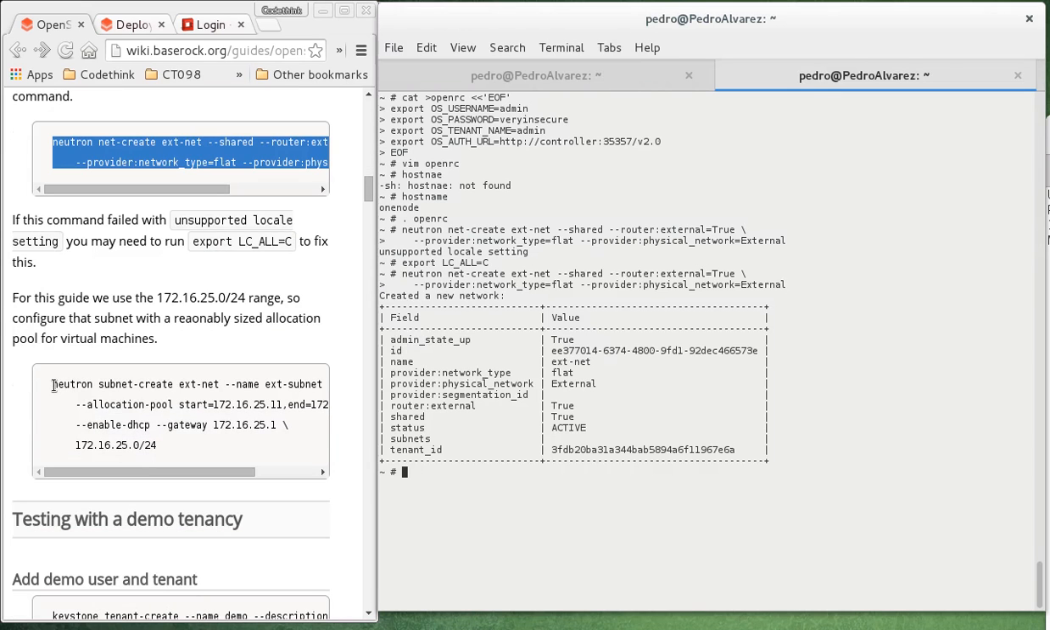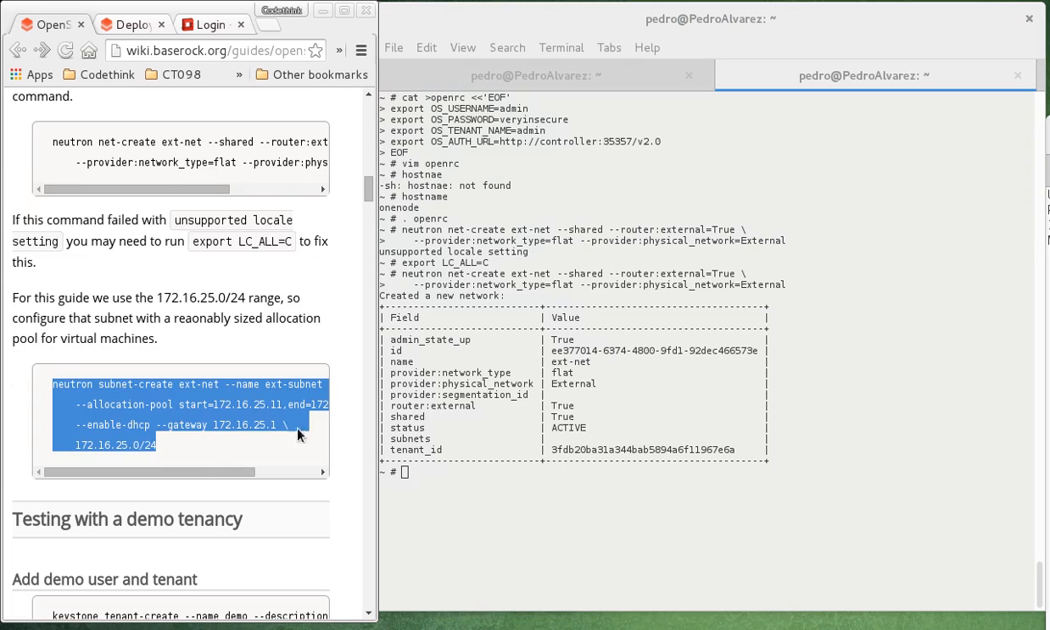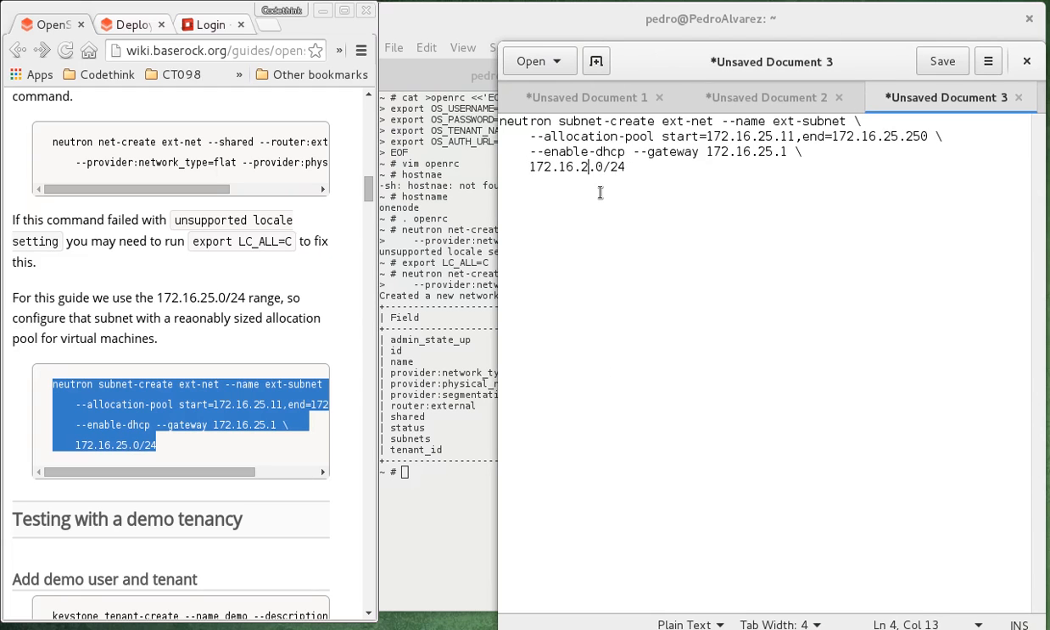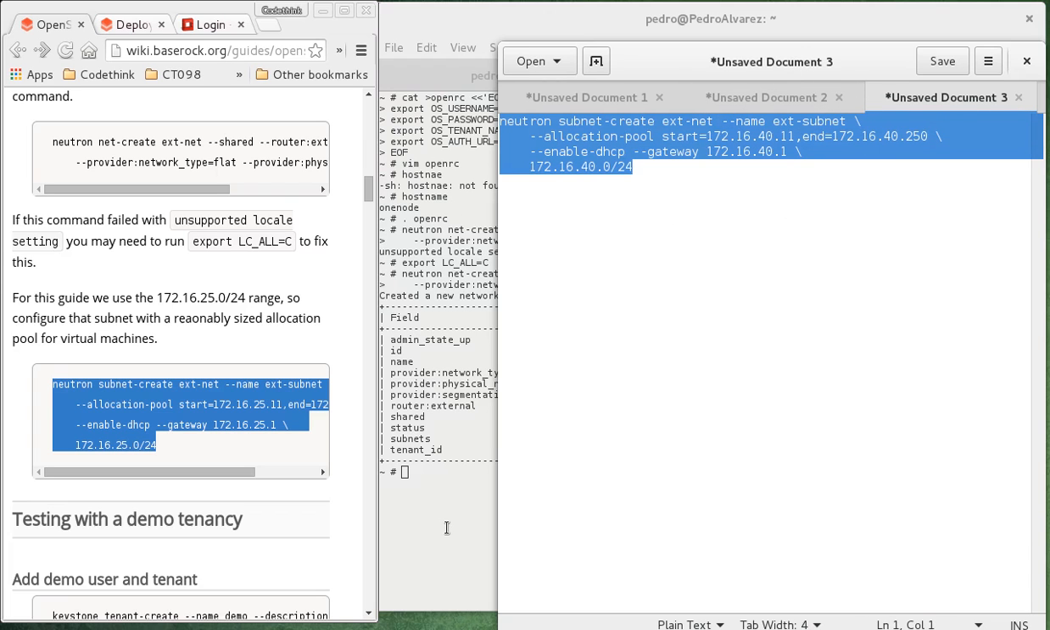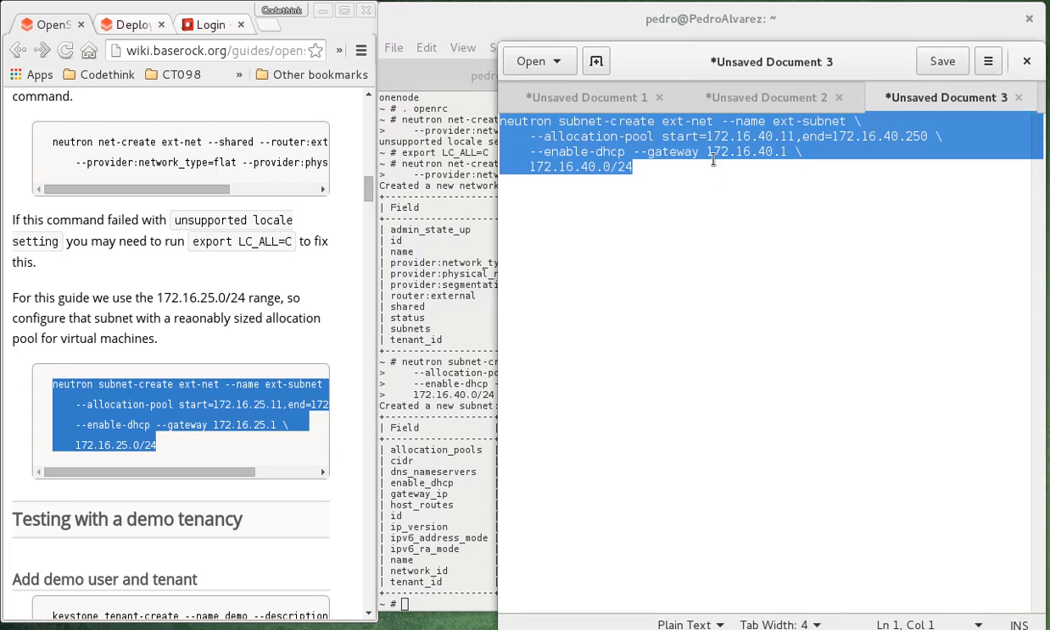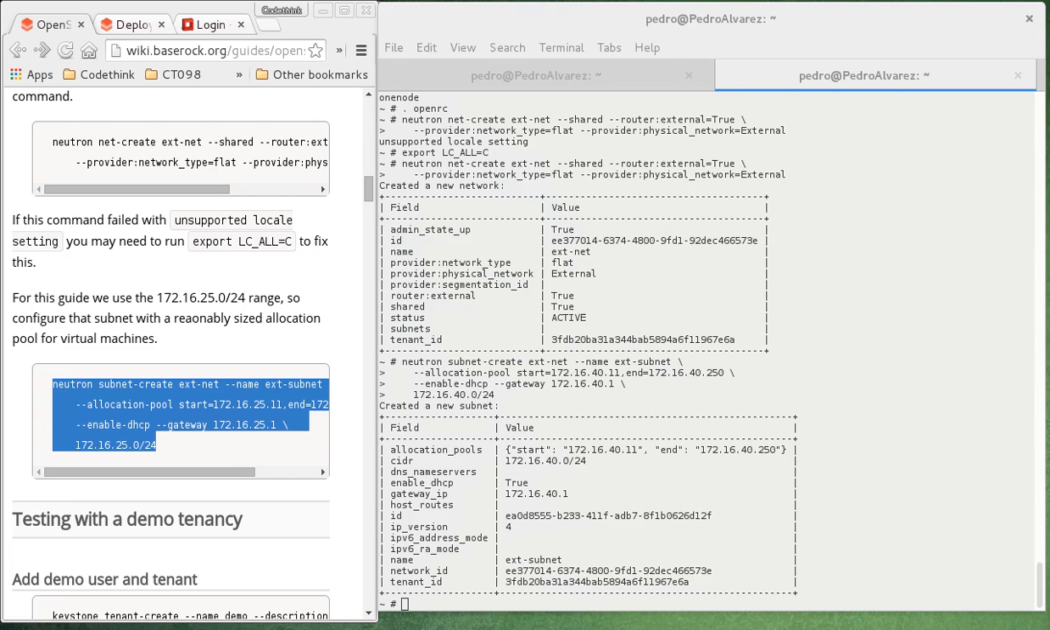Right, now let's configure the network allocation. Mine was different, so let's modify it first. And now I can run this. Okay. Let's continue with the guide.